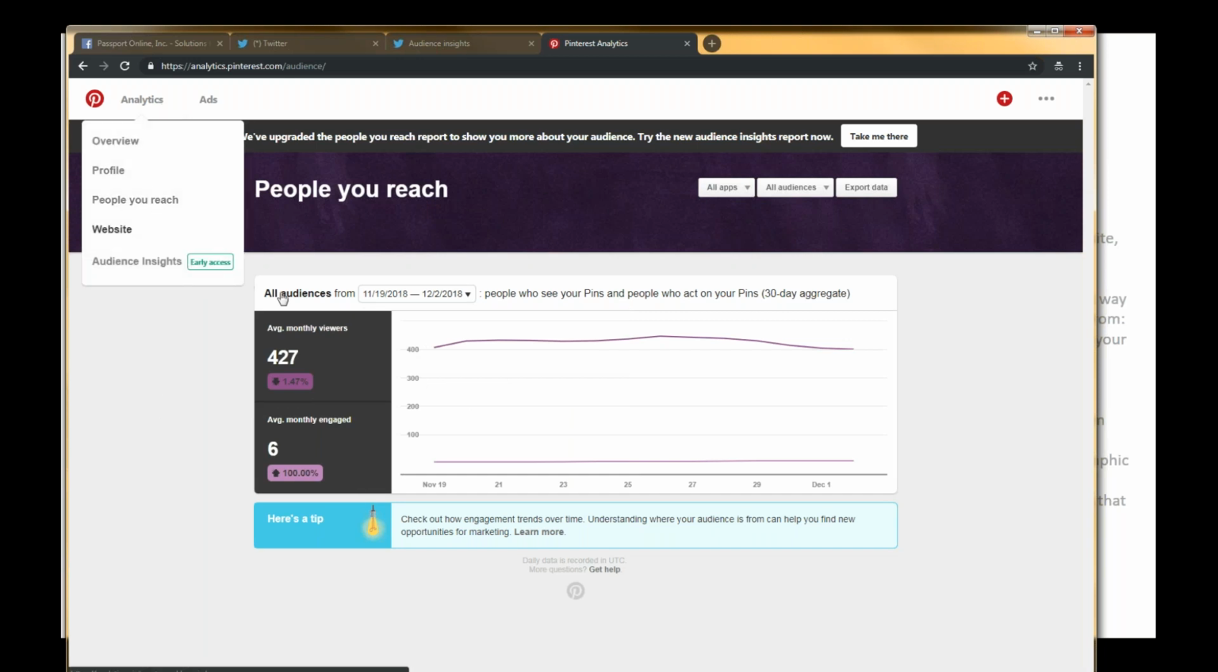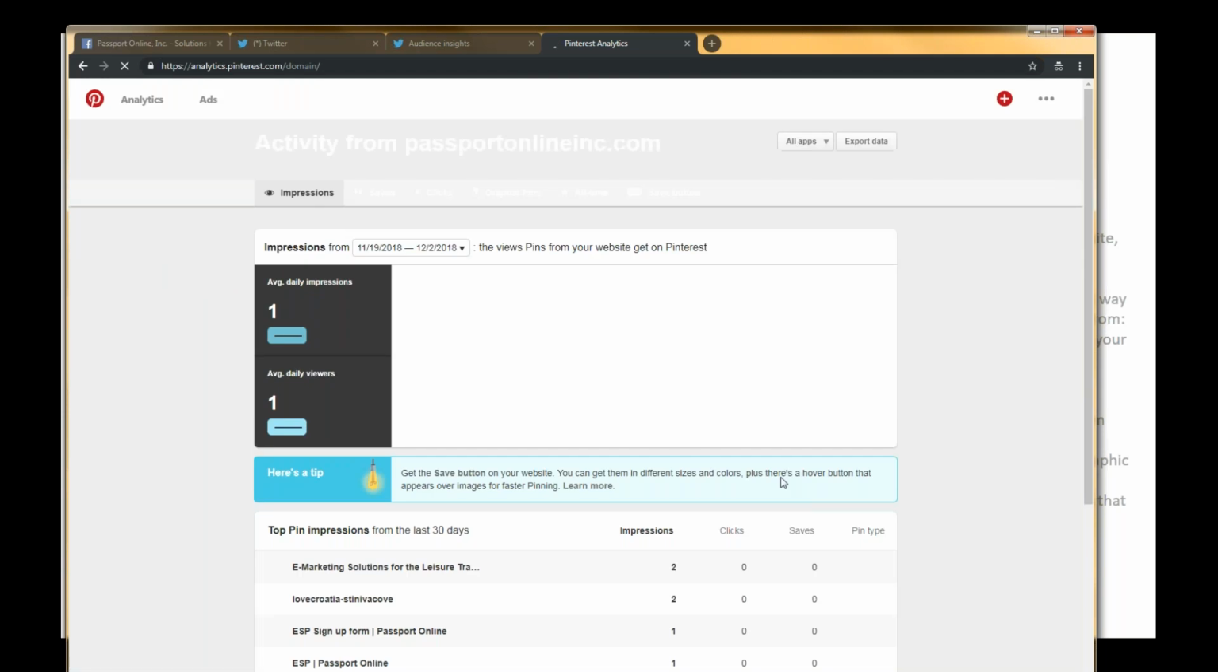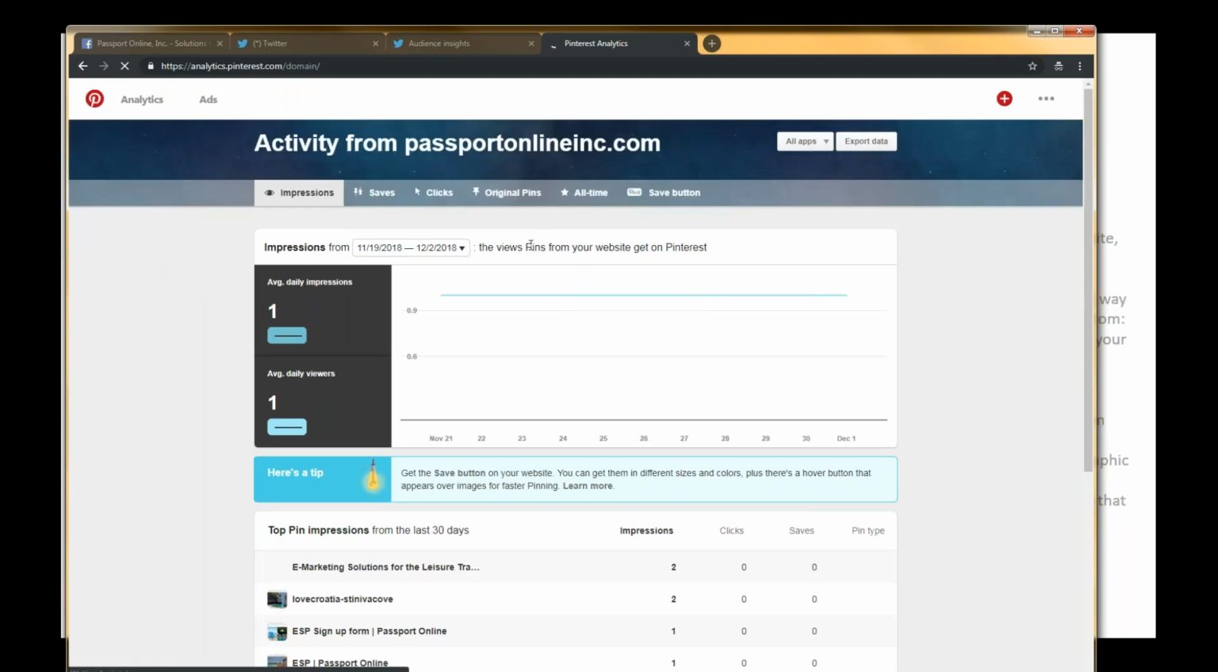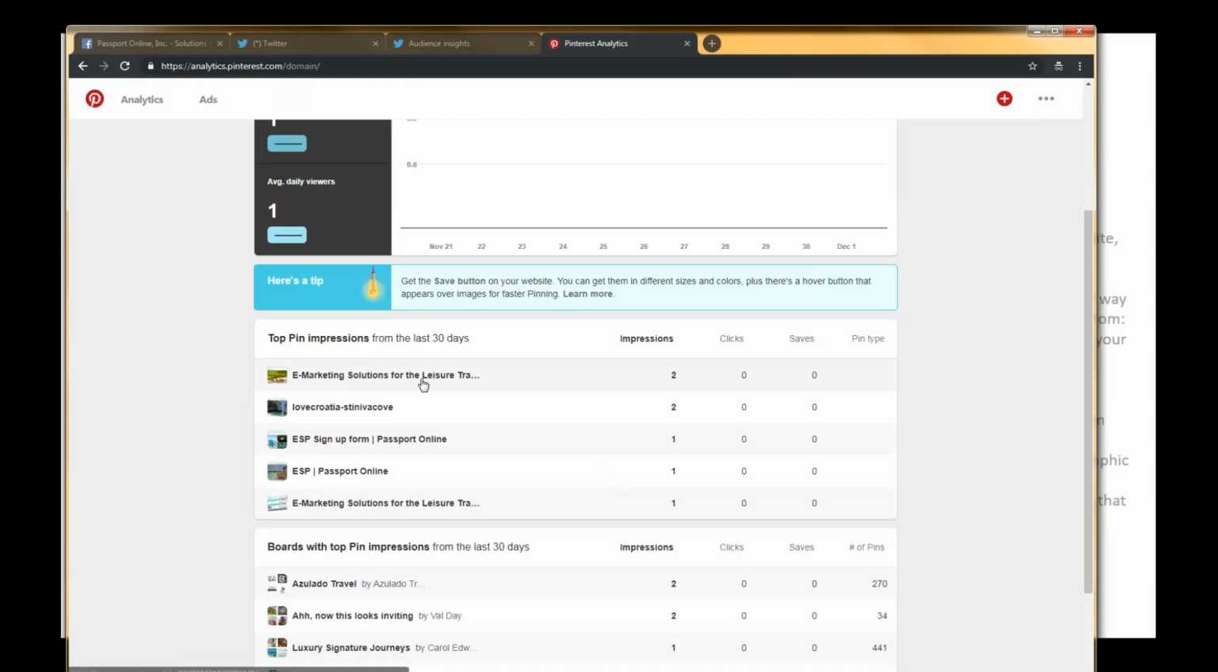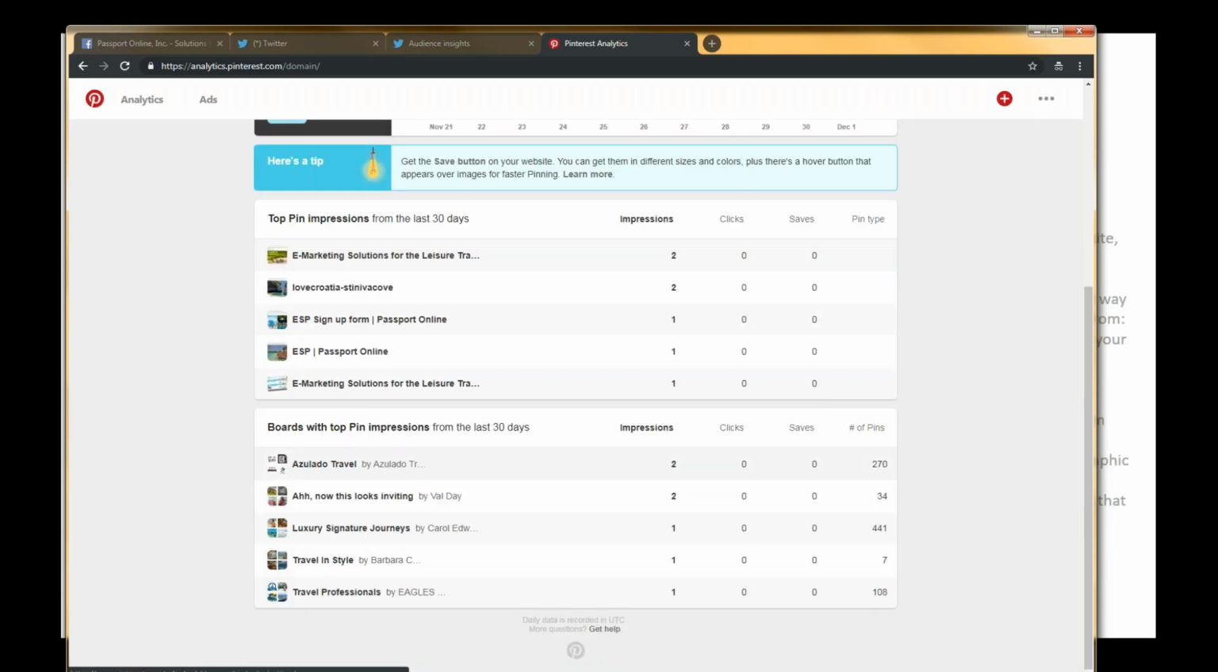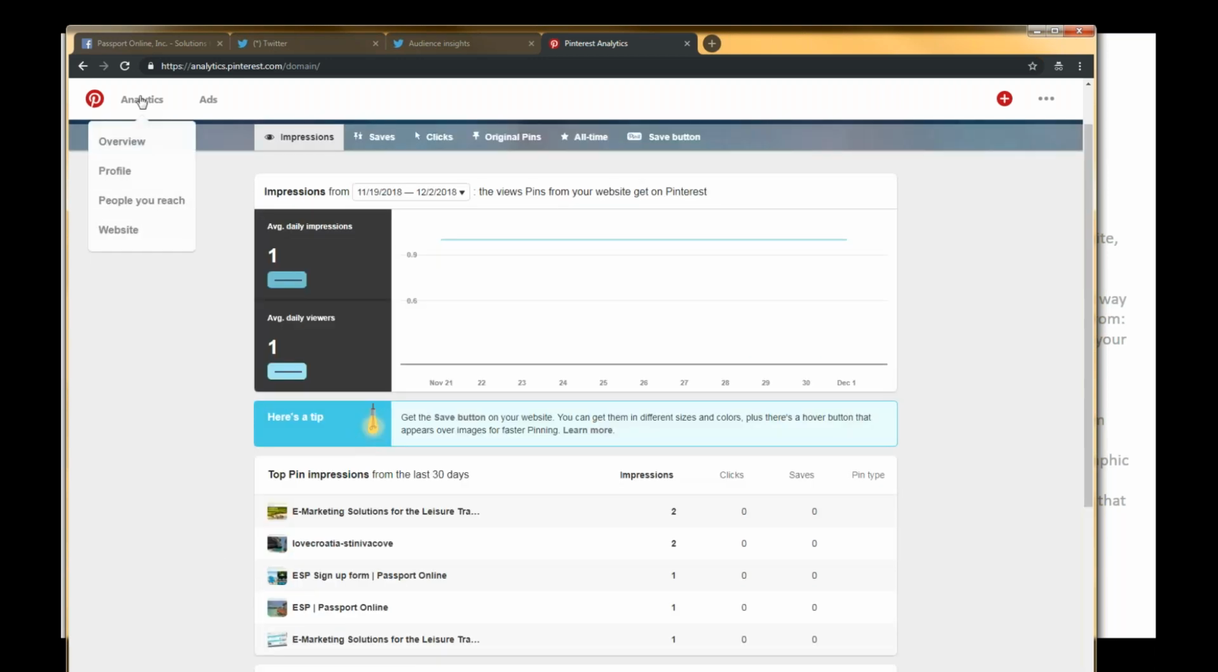And then your website, again, this is pins from your website. This shows you what people are pinning, what they're clicking on, things like that. And then if anybody's pinning something from our website and saving it on theirs, we can find that information here.